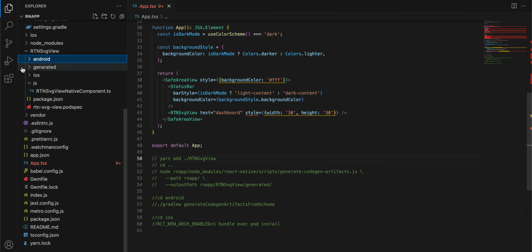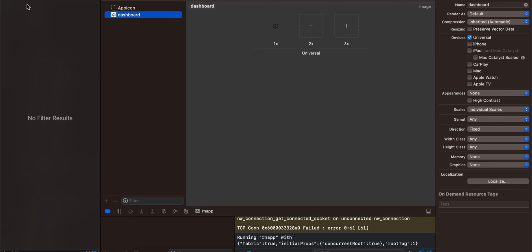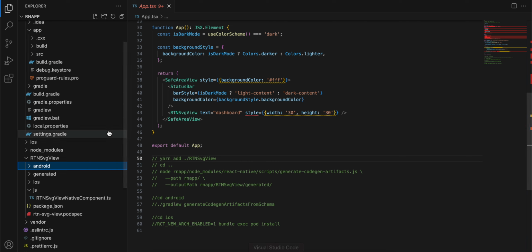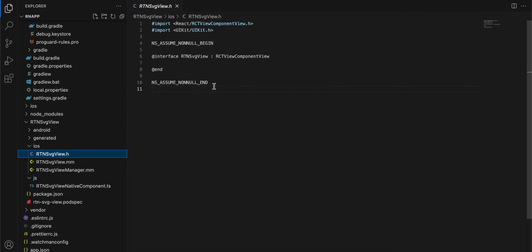For iOS, open your iOS folder inside Xcode, and you just have to drag and drop your svg icon over here. So for iOS it is pretty simple. Just drag and drop your svg icon inside images. Next, for iOS I am using Objective-C. So here again I have copy pasted. Create an iOS folder and create this header file. Again I have copy pasted this from docs, and only this name has been changed. Everything else remains the same.